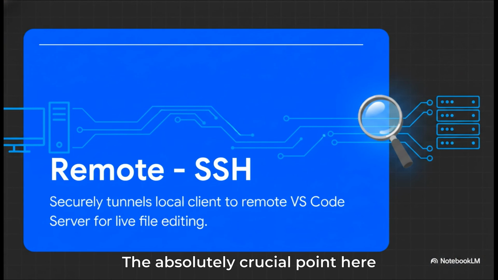The absolutely crucial point here is how we handle remote servers. The remote SSH extension, it is a total game changer. It securely tunnels your local VS Code UI straight to a lightweight VS Code server running on your remote machine. And why is this so huge? Because it means absolutely zero sensitive source code or configuration data ever has to reside on your local workstation. You get this super secure, live, full GUI server inspection experience, all while maintaining strict enterprise compliance.